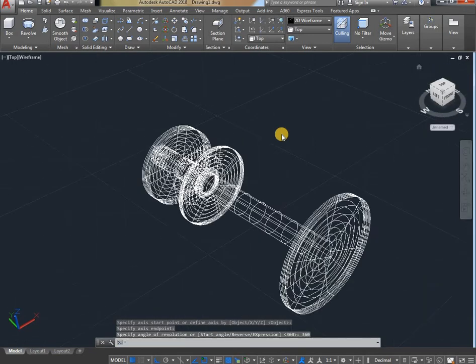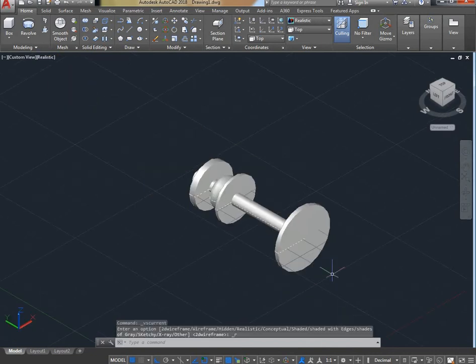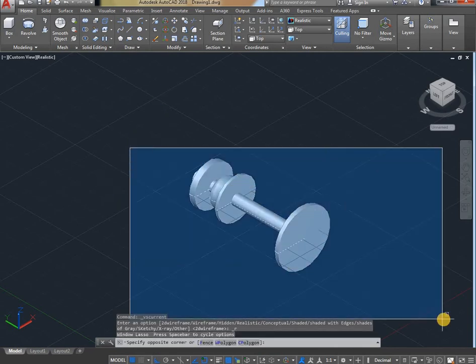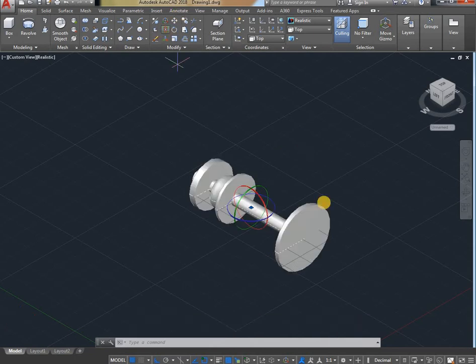Go to 3D view, change to realistic, select, and take 3D rotate along the y-axis.